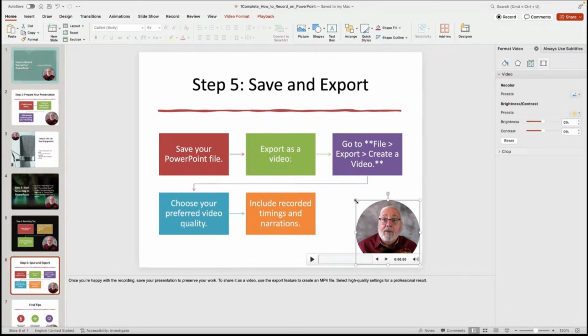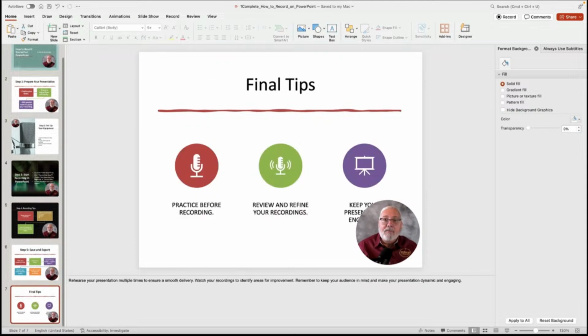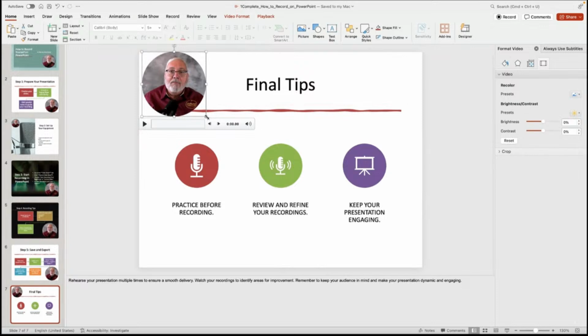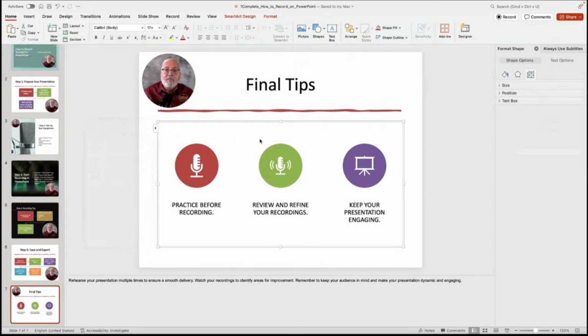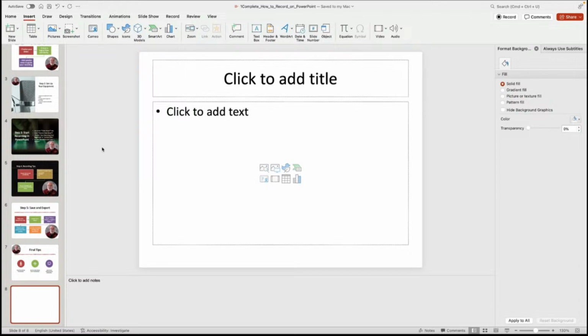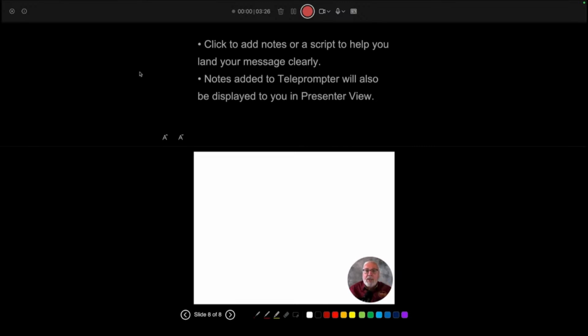I didn't use the laser too much because I think this didn't really need a laser as much. So there we go. One of the things I could almost see doing is, let's see, inserting a new slide. And I'm going to go into record. Current slide. So here we go. We're in that current slide.